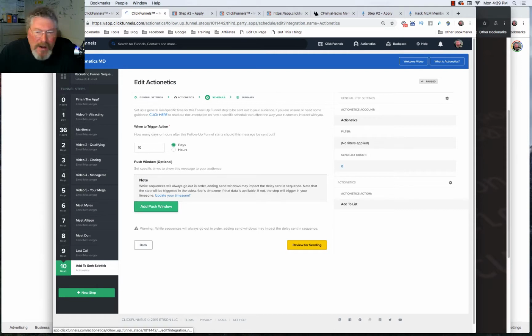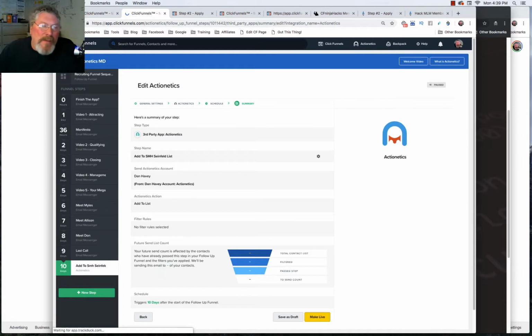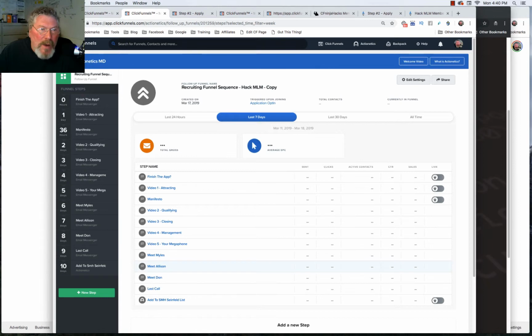You can put in your push window again, and then we can click on Review for Sending. Even though there's nothing to send, it's just an action that it takes where it adds the people to another third list. But it gives you an overview of this, and then when you're done, again, of course, you can click on Make Live.